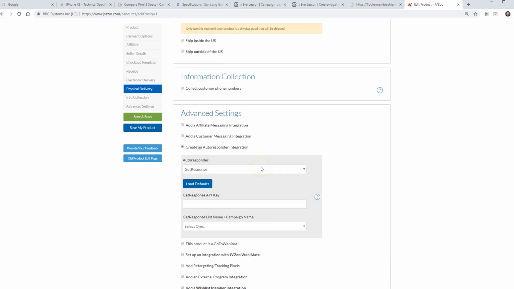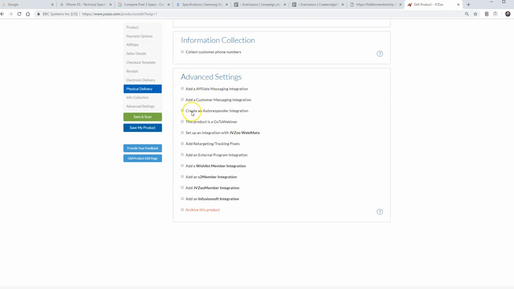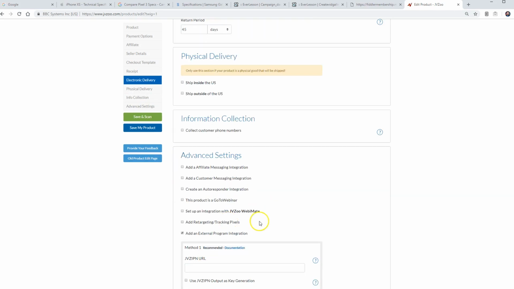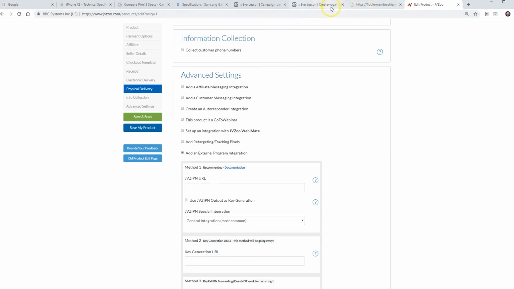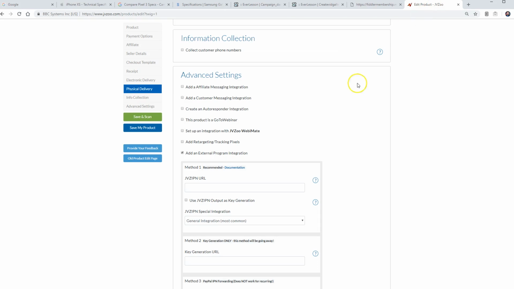No physical delivery. Let's see, no more information collection. We'll turn off our autoresponder integration since we're using Everlesson's autoresponder, but we could use our own autoresponder if we really wanted to. The big thing here is going to be adding an external program integration. We're going to need that set up with a special URL that we get from Everlesson. So we'll come back into Everlesson, and this is the payment notification URL. Go ahead and copy that. Come back over here and paste that in there. And that is about it. We can now hit Save Product.